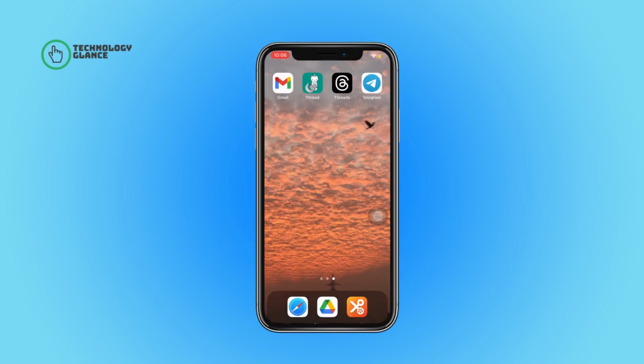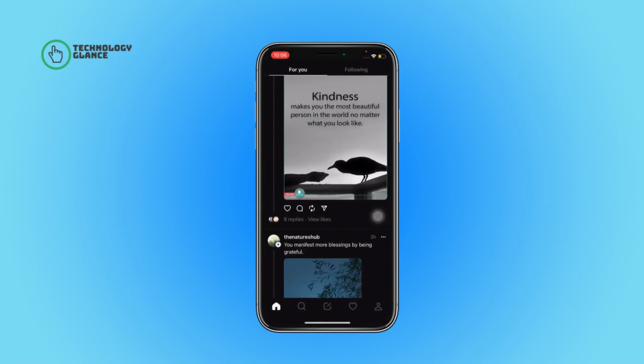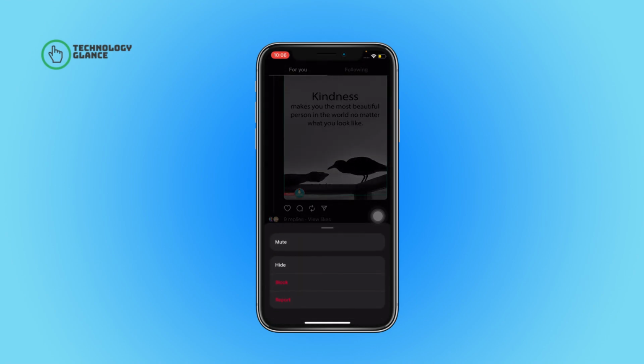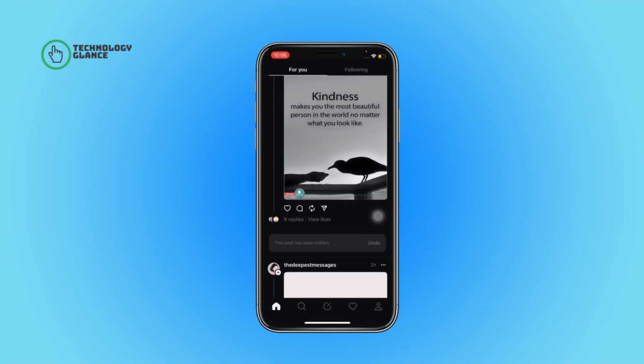First of all, open the Threads app on your device. Now, tap on the three dots icon beside the post you wanna hide. Next, select the hide button. And that's it. This is how you can hide a post on Threads app.